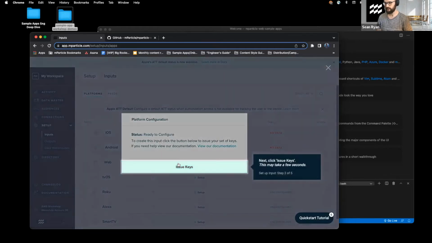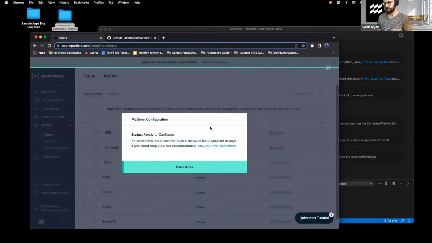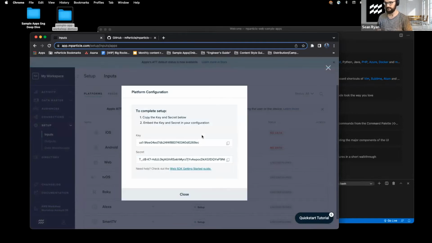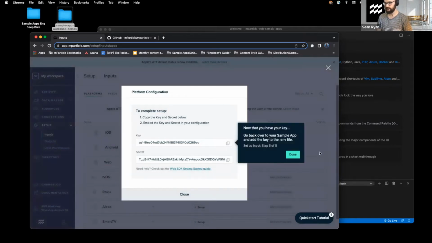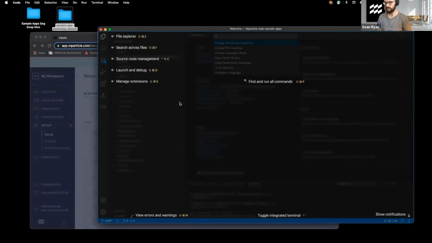Since this is a web app that we're setting up as an input, we're going to go over here and click on web. Now we're going to click issue keys, and this is going to generate our API key and secret, which sometimes takes a few seconds. Oh, that was much quicker than last time through. We're actually only going to need our API key in this instance. We don't need the secret to connect it to our sample app.